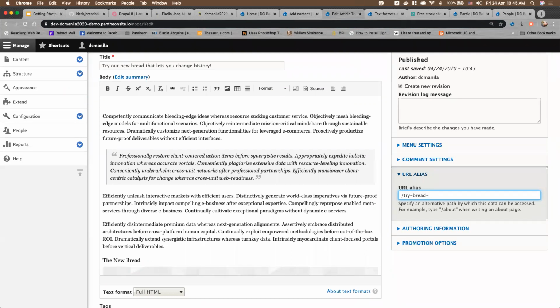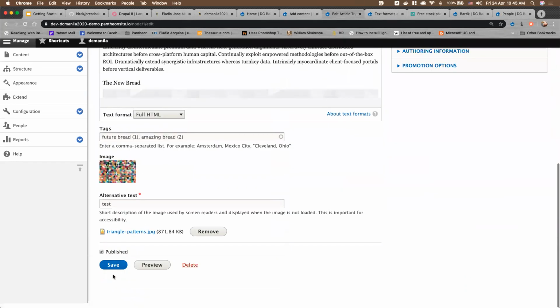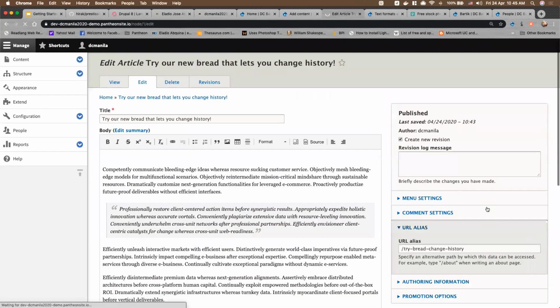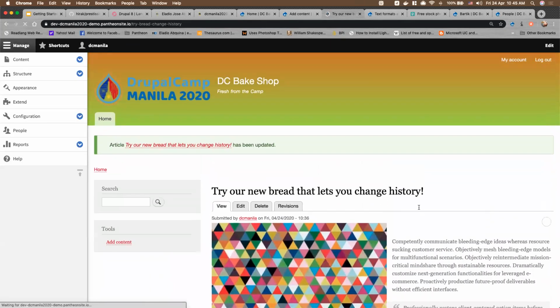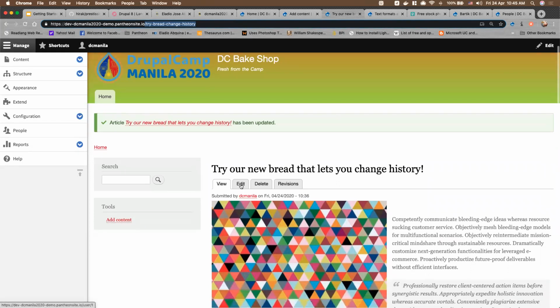Now I know that this doesn't really look good because it's super manual. But later on, when we go to the module section, there's actually a module that we will just turn on so that we can automatically do these path patterns or URL patterns, or automated URLs. But by default, creating pages and articles is something like that.